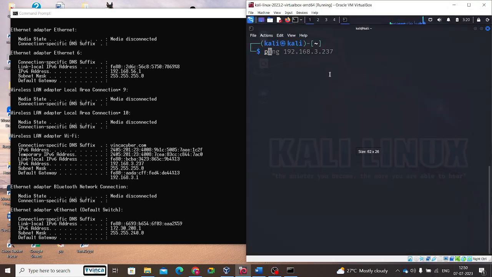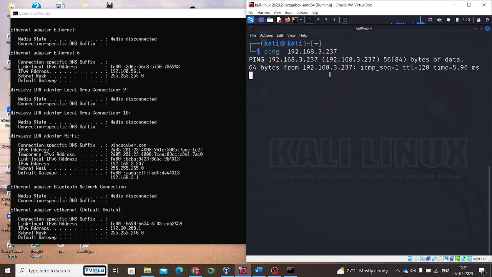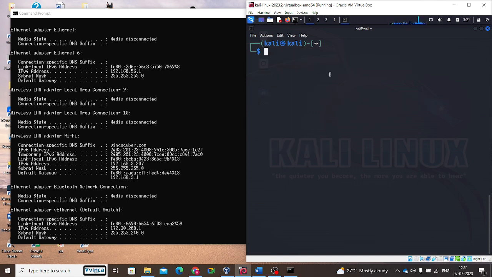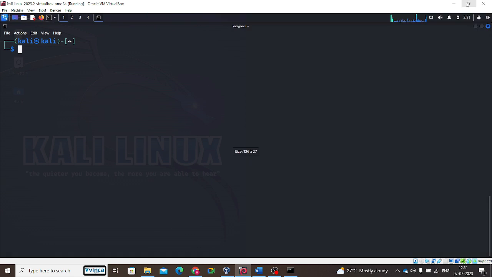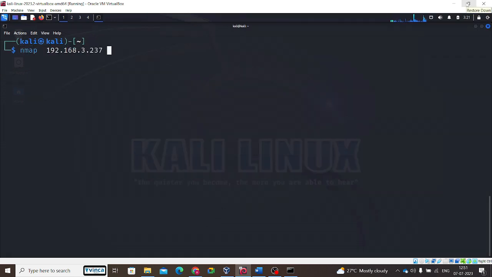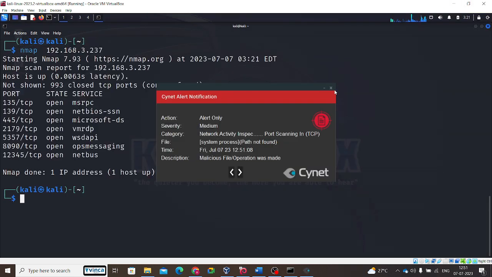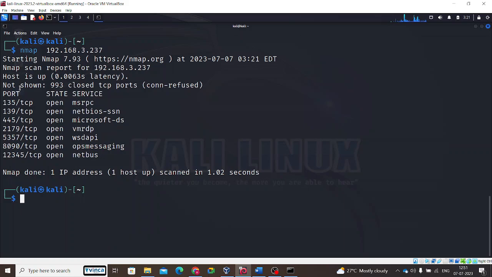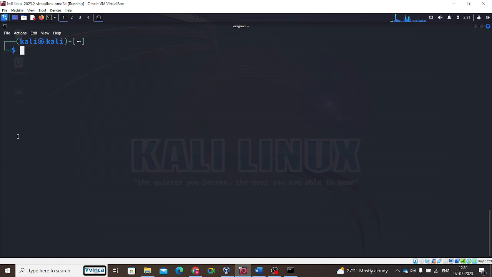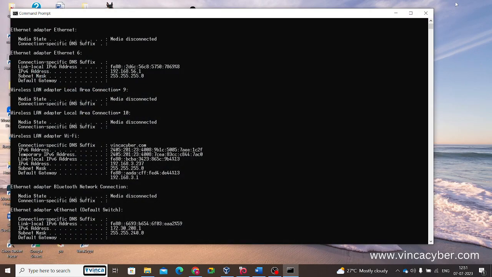Let's open my Kali system and paste that IP address here. It's pinging. Alright. Now what if I do an nmap? My antivirus is triggered because of nmap, it's okay, I'll just ignore it. Nmap shows me port numbers 135, 139, 445, and 2179 open. So many ports are open here because these are genuine services started on my Windows system.